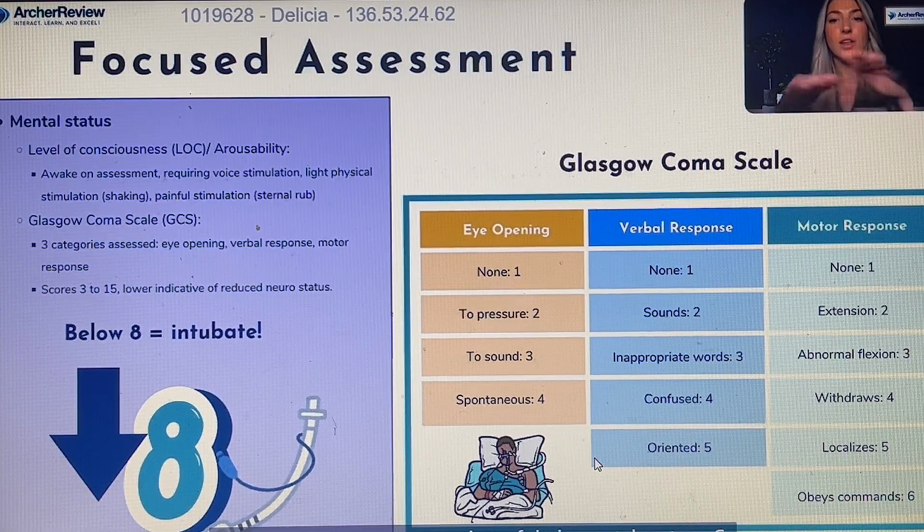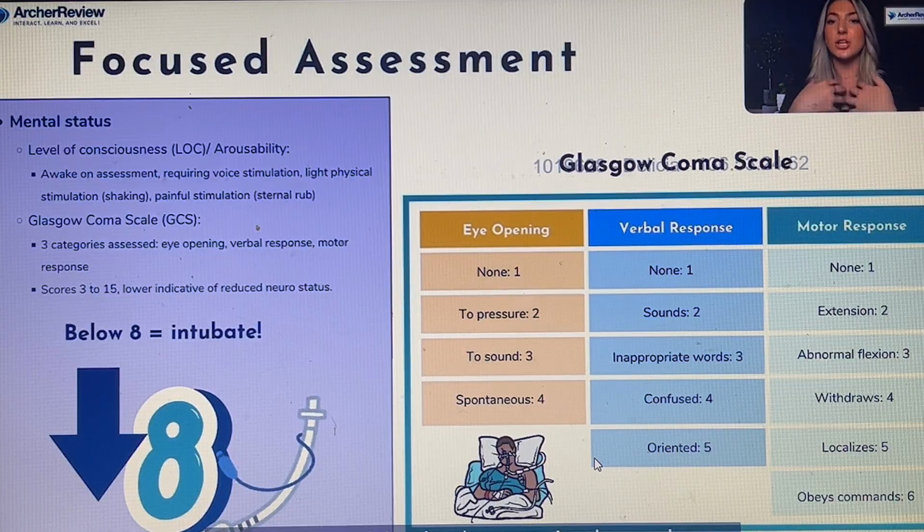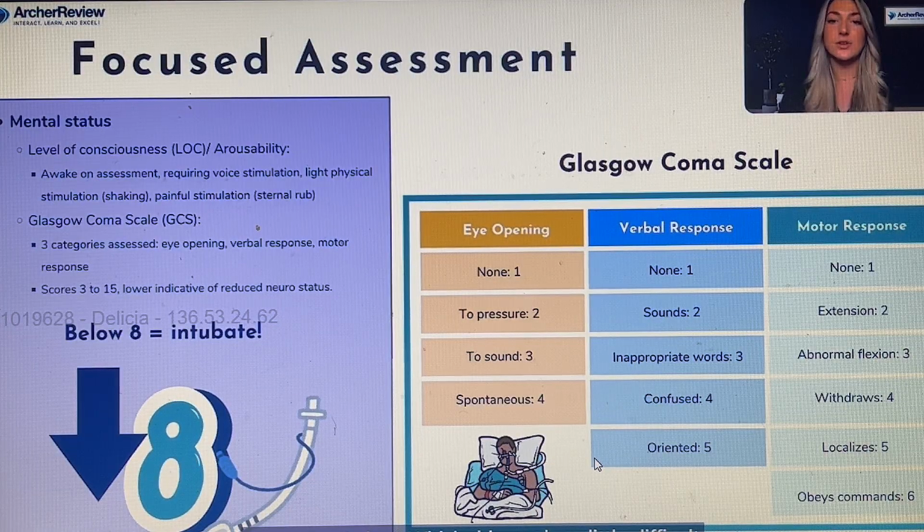So first, we want to get an overview of their mental status. This includes level of consciousness and arousability. Arousability or level of consciousness is referring to how much stimulation this client requires for us to get their attention and then be alert to us. Are they awake upon assessment? We enter the room, they're already awake. That's a highly arousable client. They're alert. Are they requiring voice stimulation? Which this can be a little difficult.